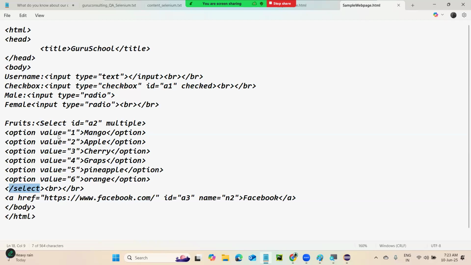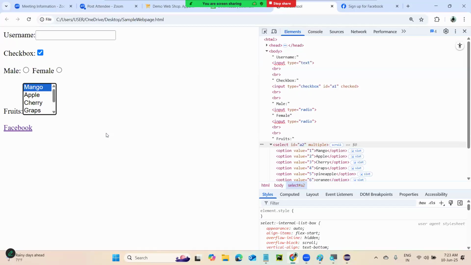And also the values which I have given: 1, 2, 3, 4, 5, and the text of the drop down, that means the options: mango, apple, cherry. This is the options' names. Okay, so now I need to handle this. So how do we handle this? How do we handle the drop downs in the web page?